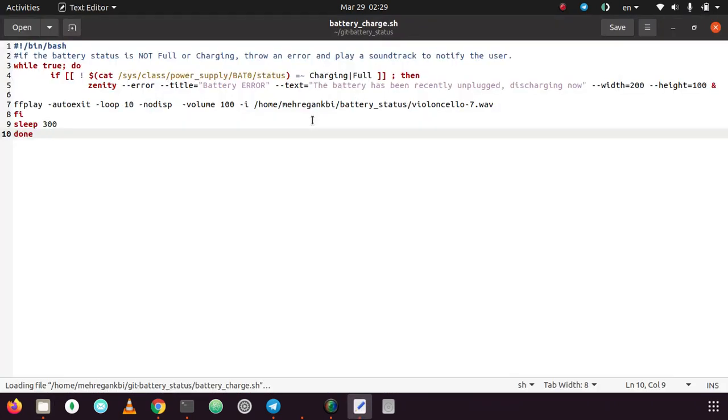What I'm trying to do with this code is that every 5 minutes it's going to check the status of my battery and see if it's charging or not. And I actually made this in a way so it starts up this process as soon as I log into my laptop's graphical user interface on my user. First of all, let's check out the script itself. The script says that if the battery status is not full or charging, it will throw an error and play a soundtrack to notify the user.